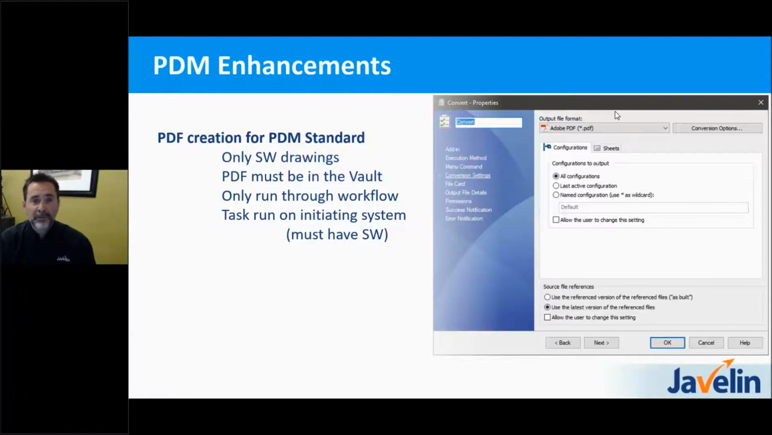PDM Professional is much more flexible because we can dish it off to different clients to actually run the task. All right, there's nothing much more to show there. I mean, it's a nice feature for PDM Standard to have that capability of creating PDFs of drawings.